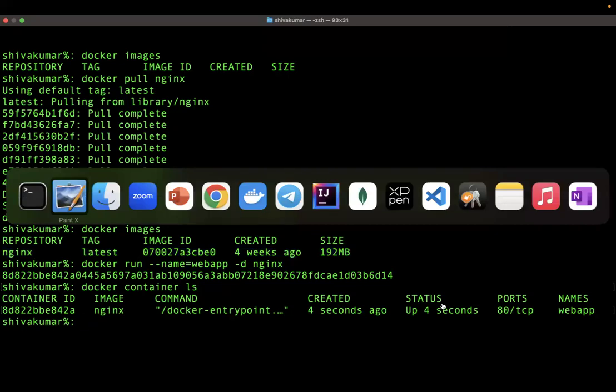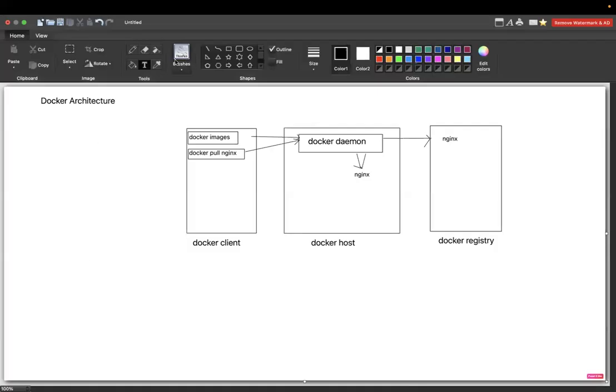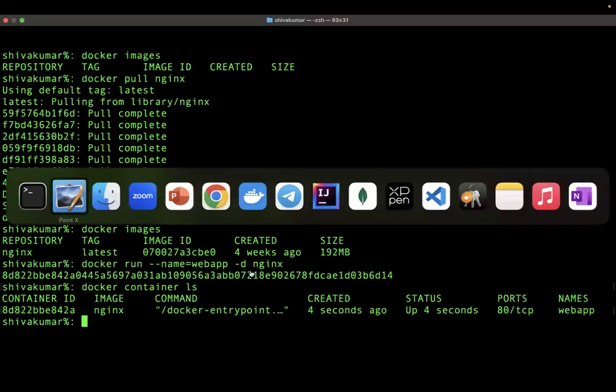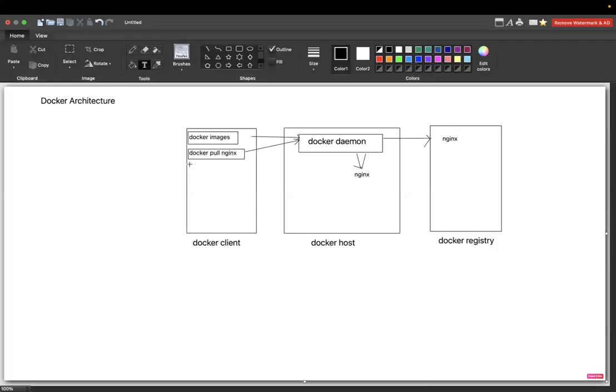Now let me go to Paint. What happened when you executed this docker run command? Let me put it here. What we have used is docker run --name=webapp, and I've used -d, and nginx is the image name.